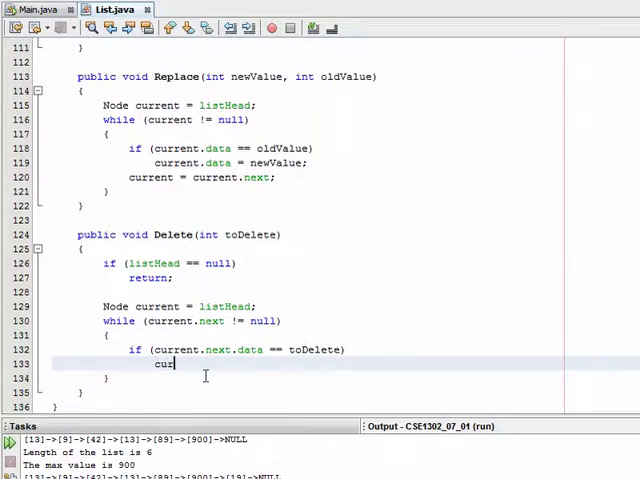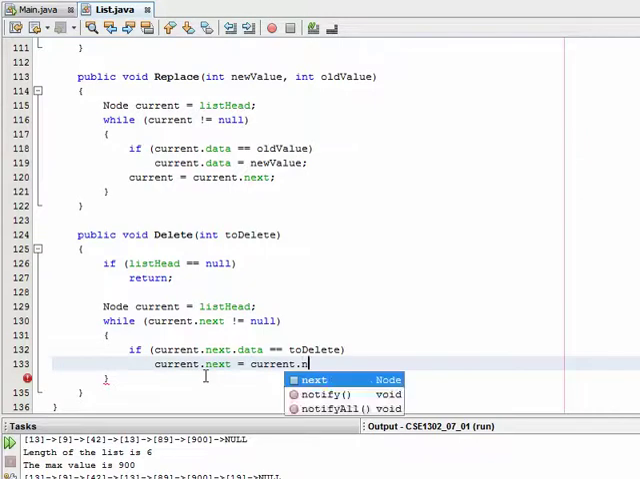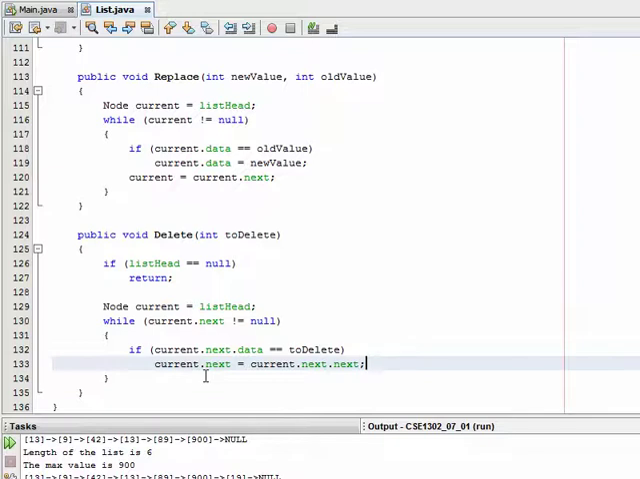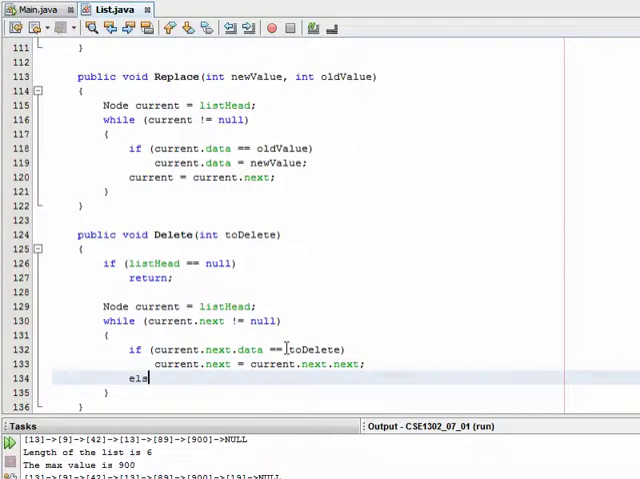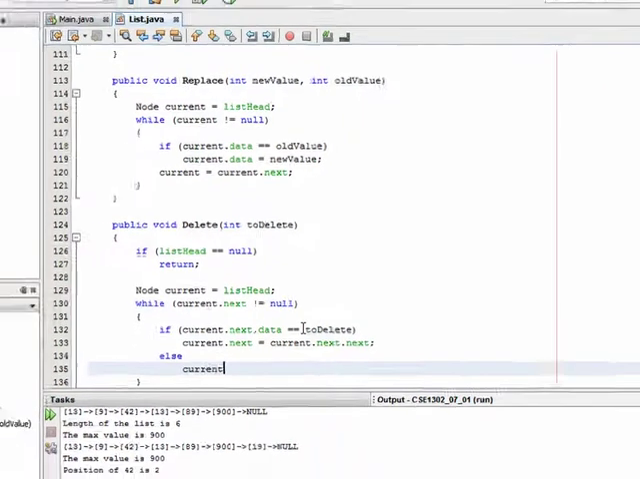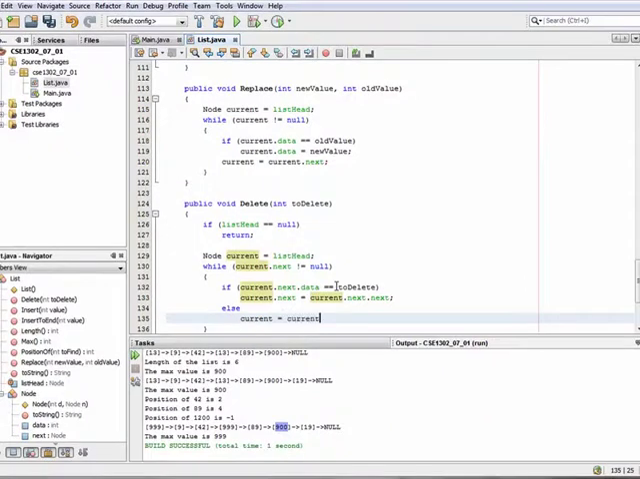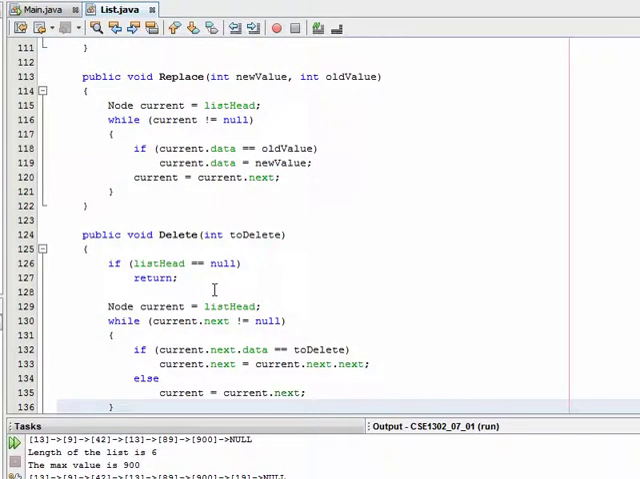If that's the case, I want to set what I'm pointing to coming out of my node, we call this current next, to current next next. And what it'll do is it'll bypass my next node and it'll just point the arrow around that node. Okay? Otherwise, if I haven't found something to delete, I'm just going to set current equal to current next and advance on to the next node.